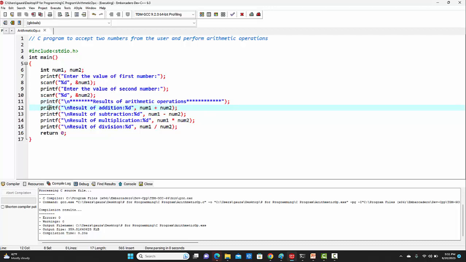Here on the next line, I am performing some arithmetic operations. The first operation is addition. On the next line, the user will see the result of addition. %d is a format string as both the values are integer, comma, we are performing the addition. So it will be num1 plus num2. The variable names are num1 and num2, so we have to make use of the accurate variable names here.